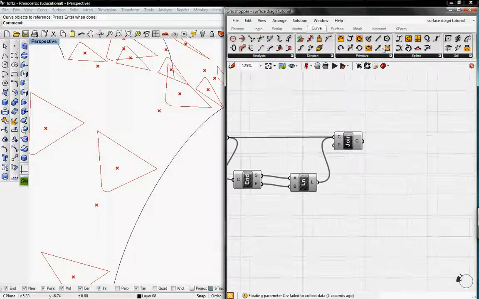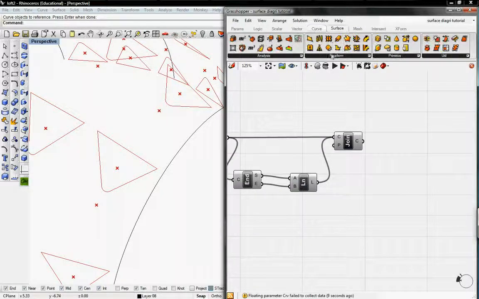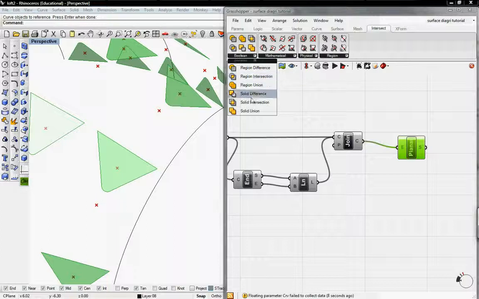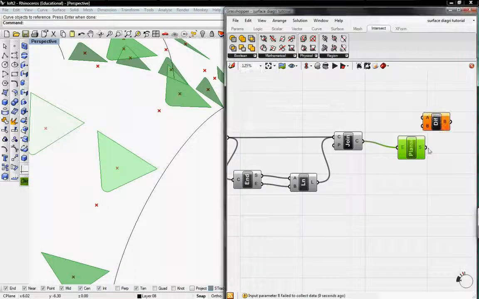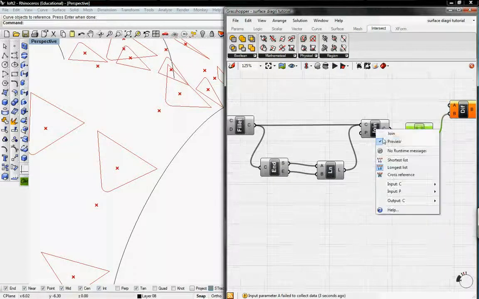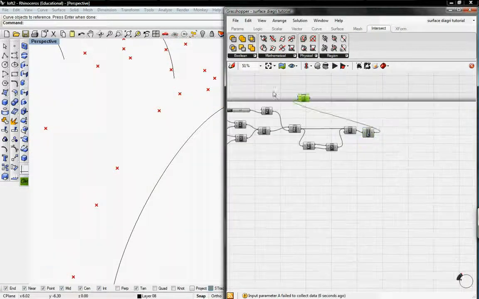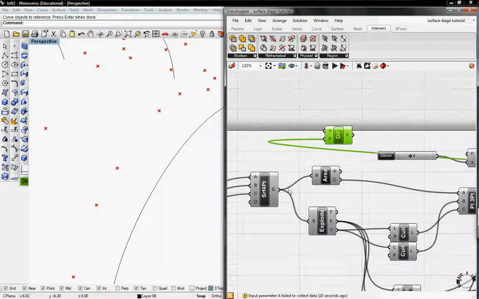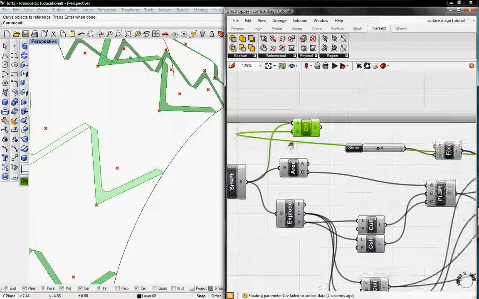And then I'm going to grab the planar surface, which is under surface, freeform, planar surface. I'm going to connect that to planar. So now we have a surface. And now I'm going to subtract the surface from our original surface. I'm going to go to intersect and grab the solid difference. B will go into the planar. I'm going to unpreview this right now. And the join. I'm going to drag this all the way back to the 4-point surface, and I'm going to put that into A. So now we have 1x.